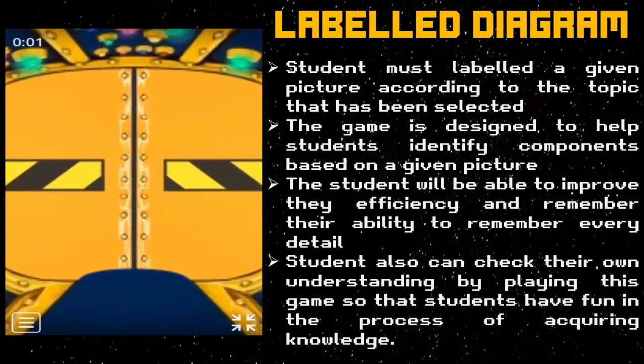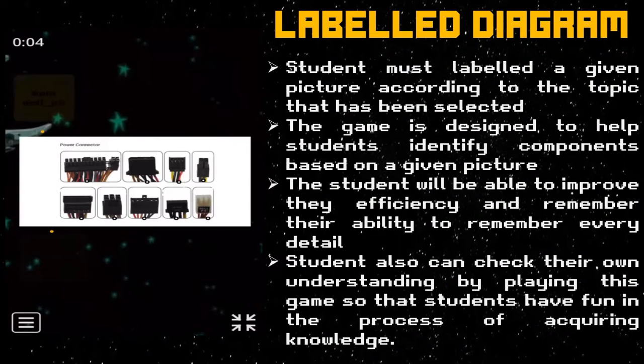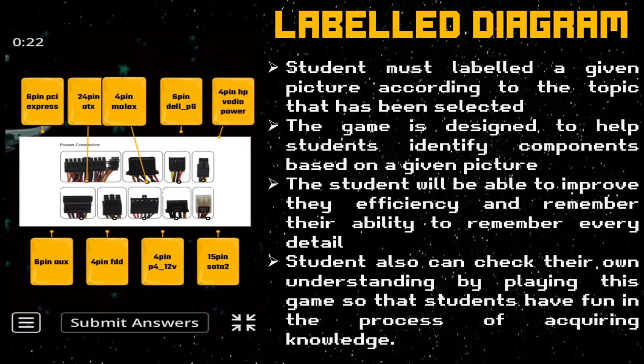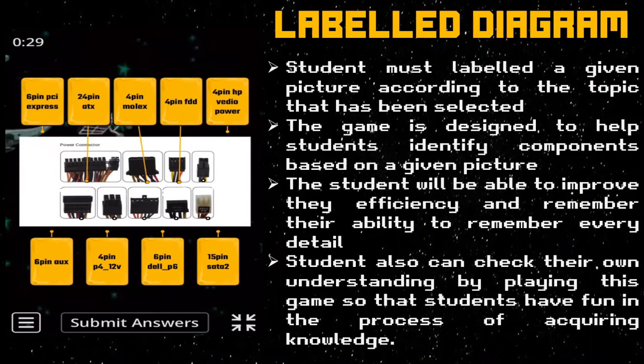Our next product is Label Diagram game. In this game, students must label a given picture according to the theme that has been selected. The game is designed to help students identify components based on a given picture. By playing this game, students will be able to improve their efficiency and remember every detail in this game. Students also can check their own understanding by playing this game, so that students have fun in the process of acquiring knowledge.